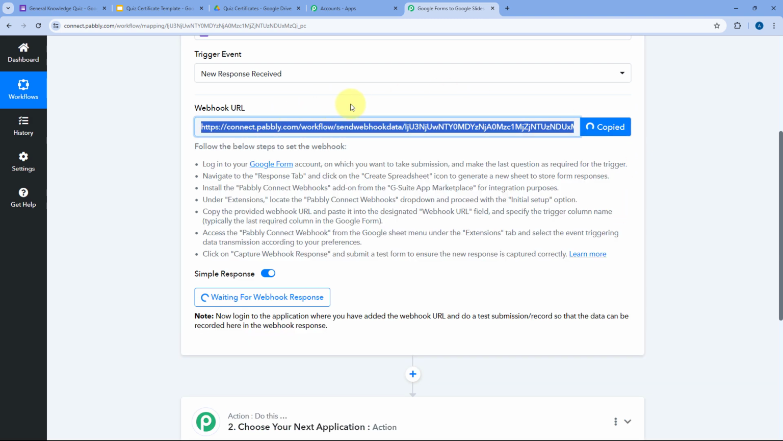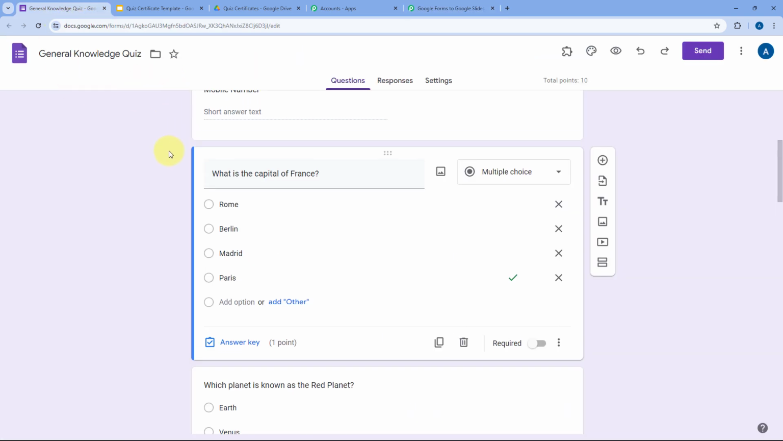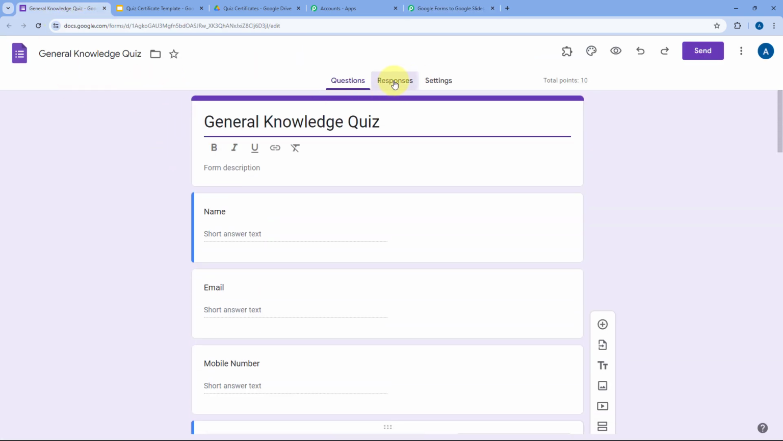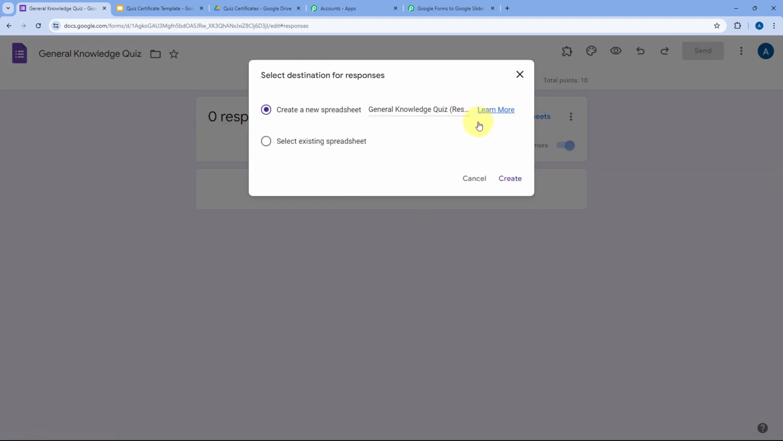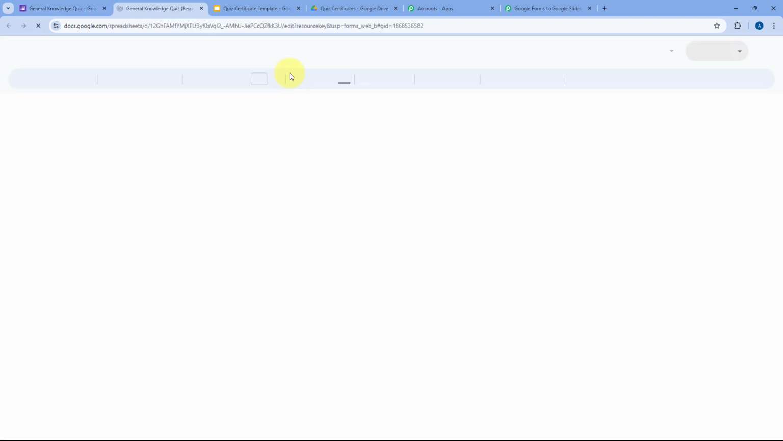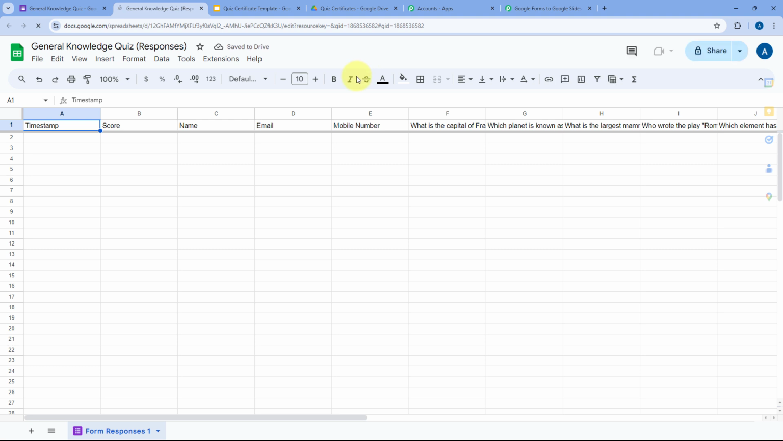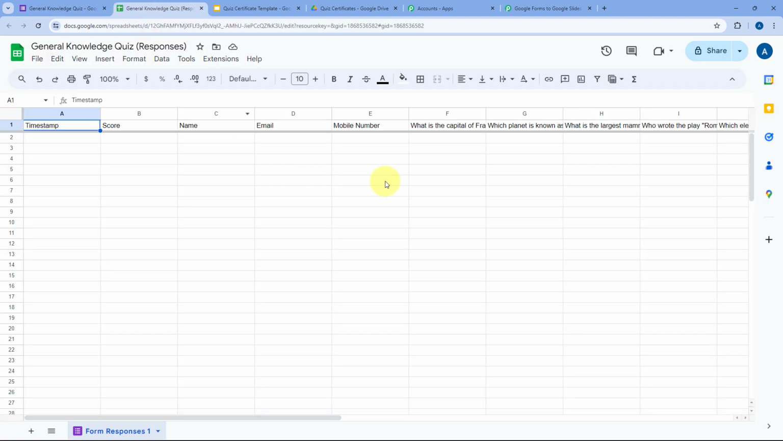Just copy the webhook URL from here and then go to the Google form which we have created, the quiz form. Now after coming here, go to the responses tab and select this option of link to sheets. We all know that Google form responses are stored in a Google spreadsheet. So here just select the create a new spreadsheet option and click on create. And as we click on create, you can see in a new tab, a Google spreadsheet will open in front of us. And this is the same sheet in which all the responses, all the answers of this Google form submission will be stored.